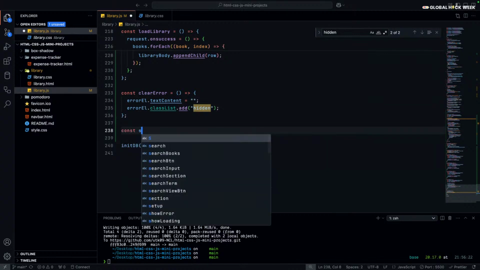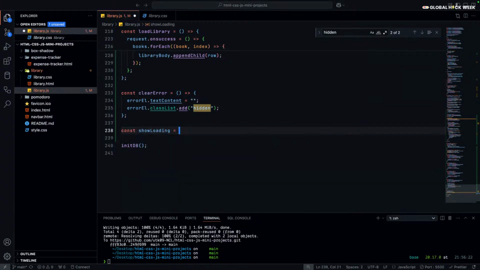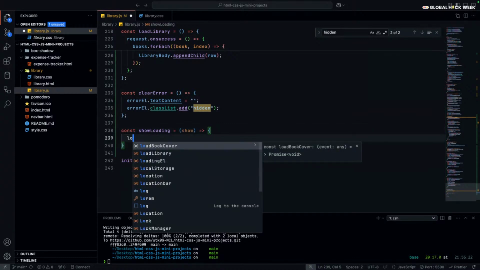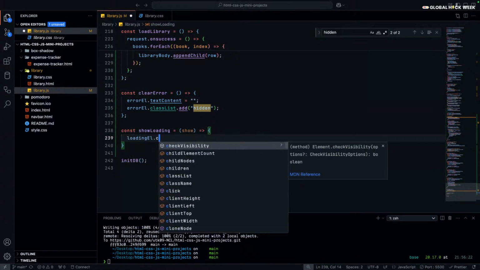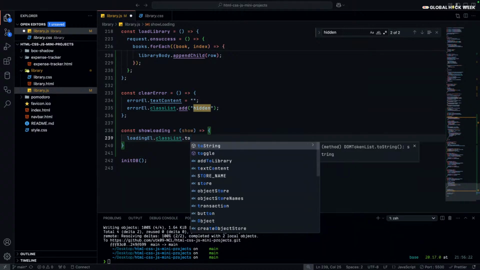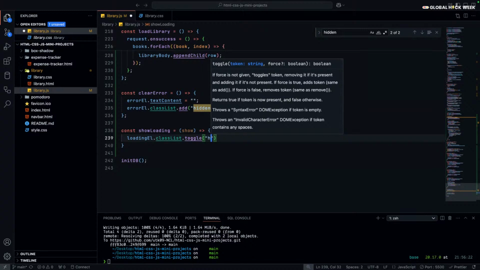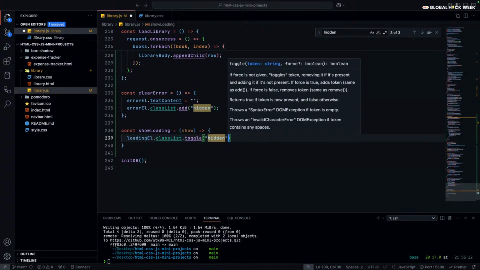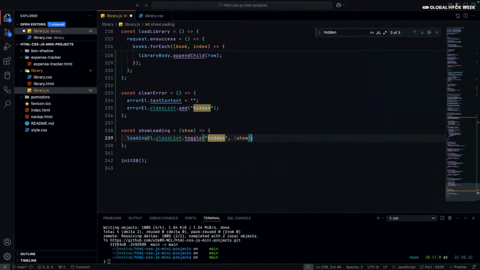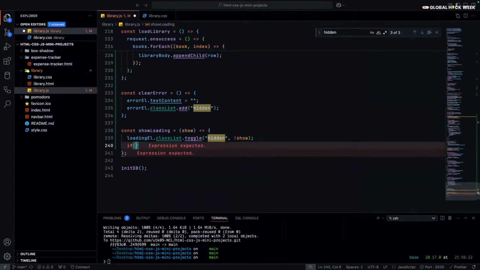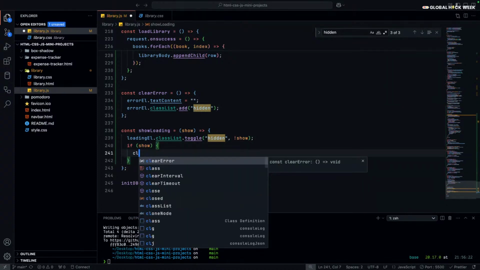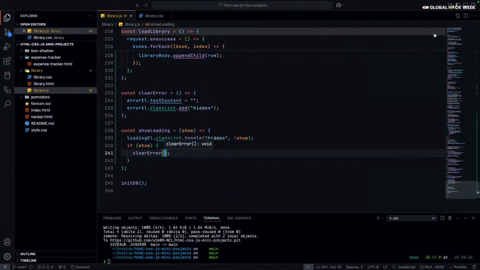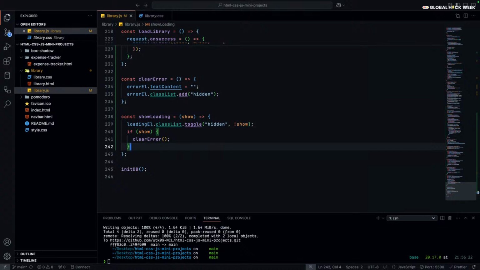So that's there. What else? The showLoading. So const showLoading equals show. This will take in a parameter which will be a boolean, true or false, whether to show it or not to show it. Now we'll say loadingElement.classList.toggle hidden. This hidden should be toggled between: if it is show, then it goes to not show. If it is not show, it goes to show, kind of like that. And if you have to show the loading, first clear the error that exists on the page.